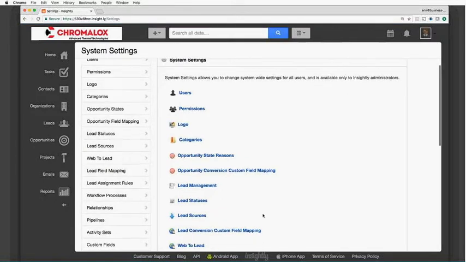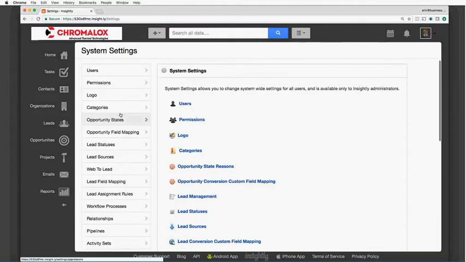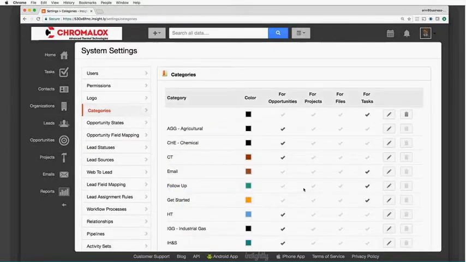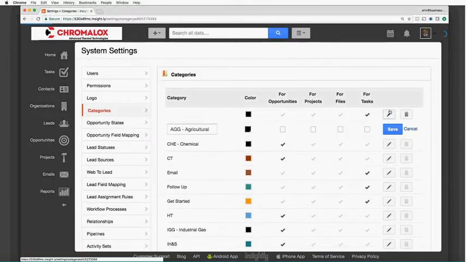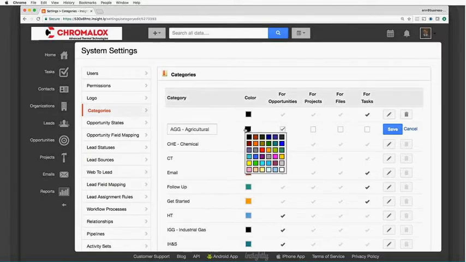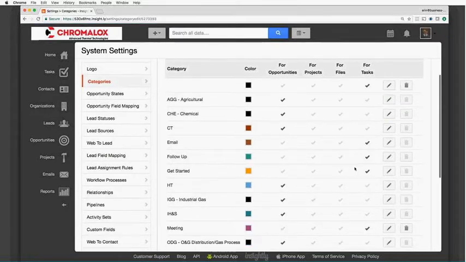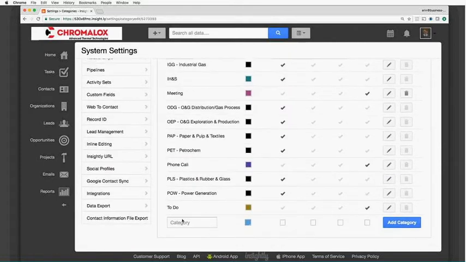So come to system settings. Okay, and then we're going to click on categories. All right, so if you wanted to edit any one of these, you can just simply click the edit button and then you could adjust the name or the color of how it displays. So you can select from a myriad of colors there. And then you can also select which type of records it applies to. So that's how you can edit those.